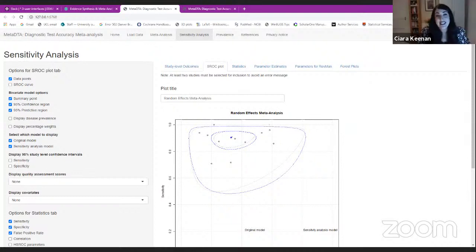And that was excellent, Suzanne. And I can personally see a real usefulness beyond just meta-analysis of diagnostic test accuracy.